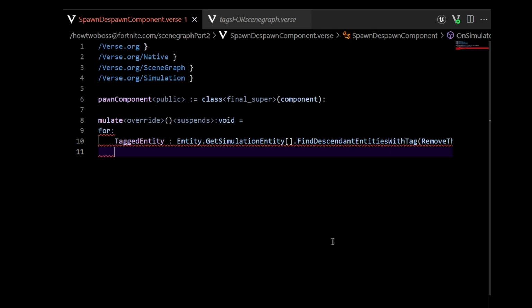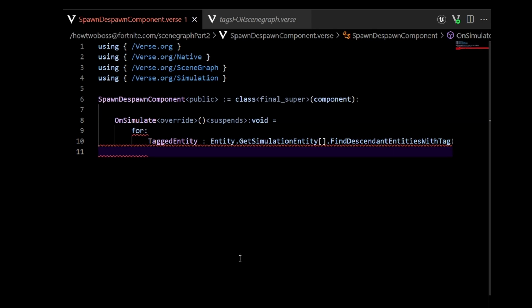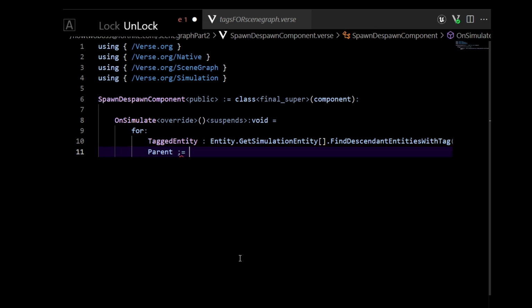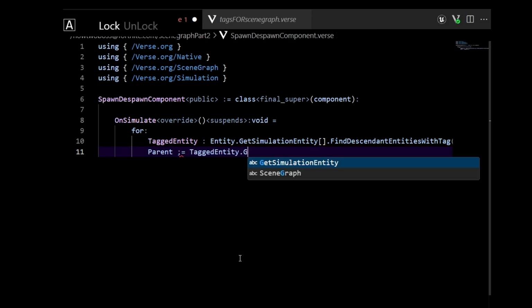And now the way we actually spawn and despawn different entities is, when we're spawning in stuff, we need to get the parents to spawn it onto, and we're just going to use the tag to remove things. So we're going to actually find the parent of the entity. So we're just going to do this. We're going to do tagged entity, and we're going to do get parent.